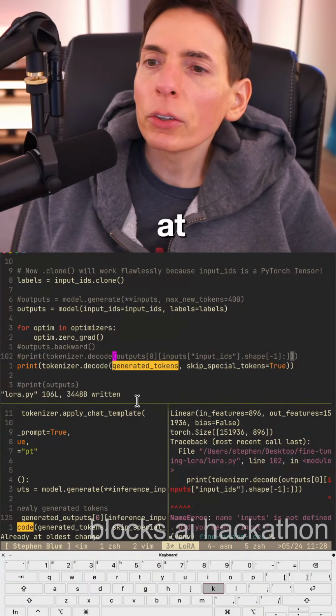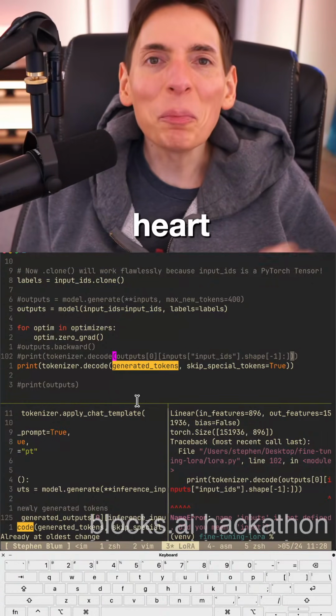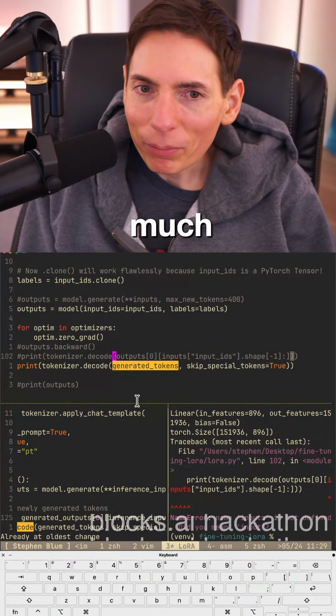All right, where am I at here? Why is this not? Because this is the generated token for here. Hey, thank you for the hearts. Appreciate it. Thank you so much.